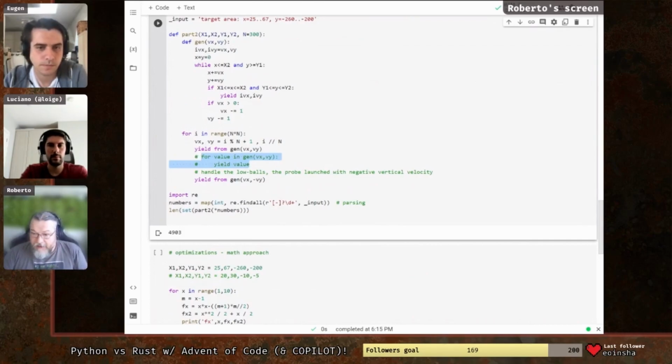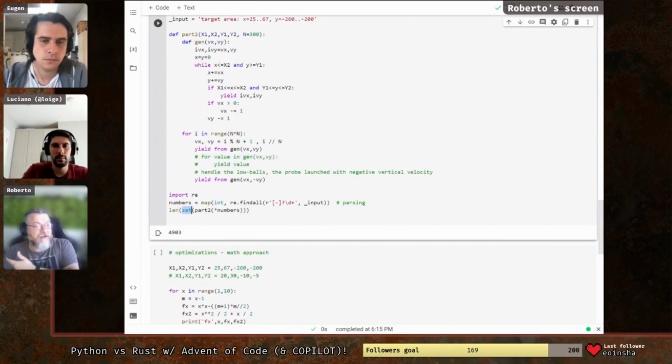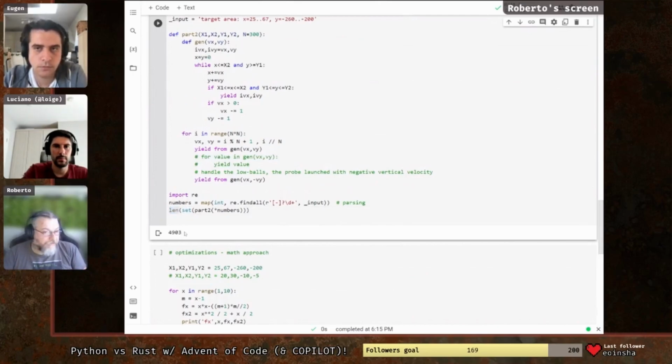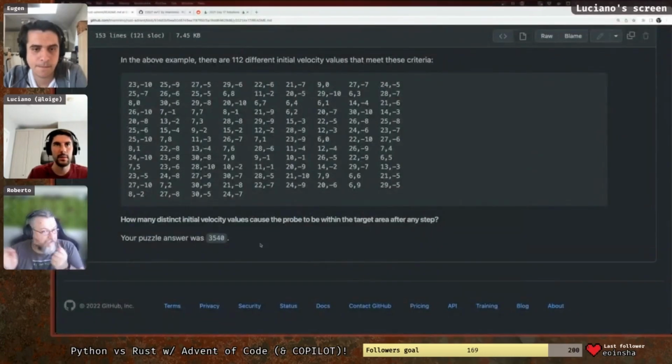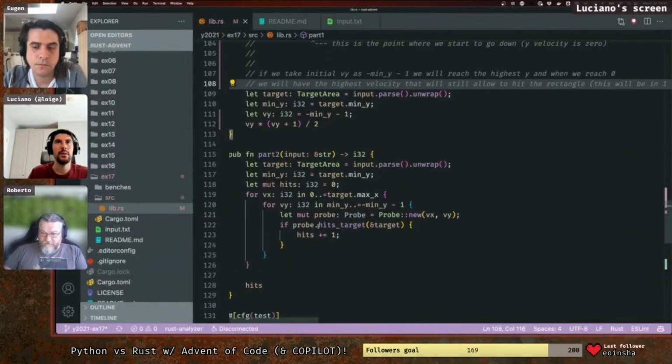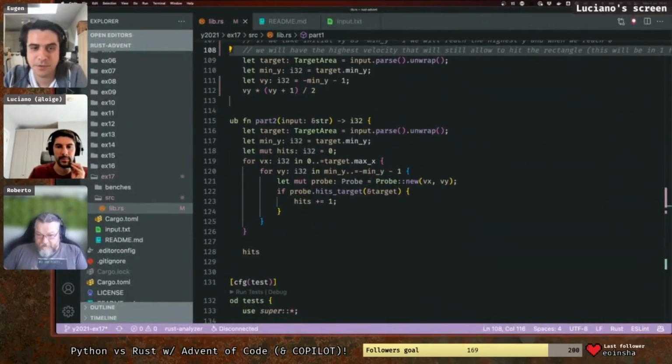Cool. So again, taking the set that is the list of all the possible velocities and taking its length. In my case, it was 4903. So here I'm doing all the simulations. This makes sense. Let's see Luciano's, unless we have any questions about this. Okay, only the yield from. I hope I explained it clearly enough. It was clear, and Tommaso seems happy with it as well.